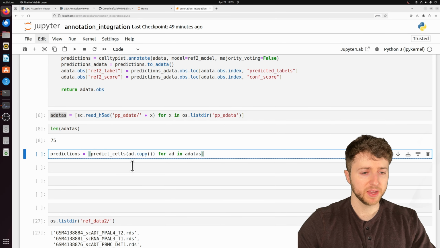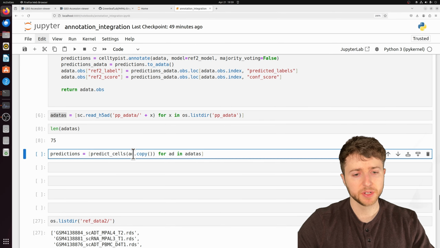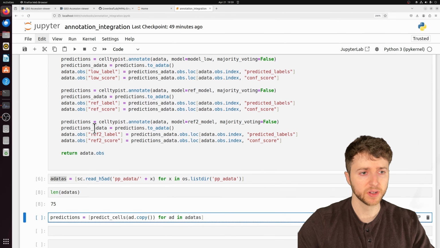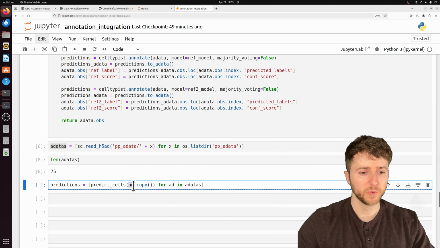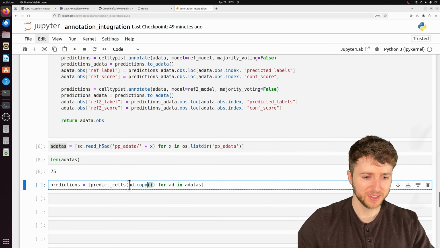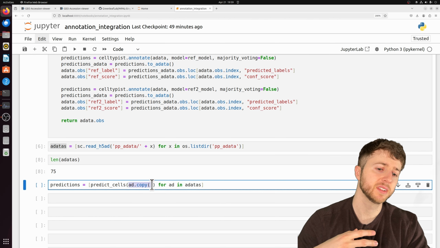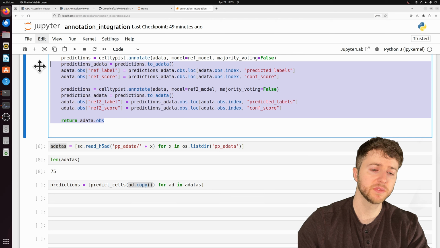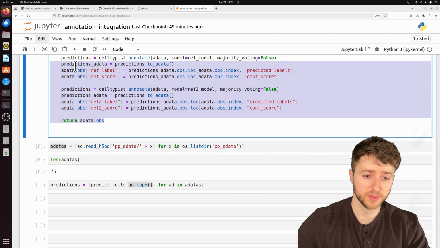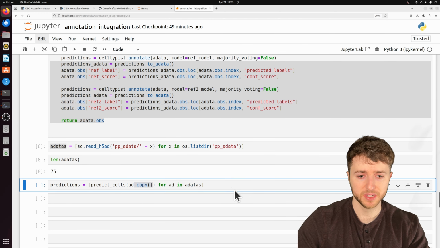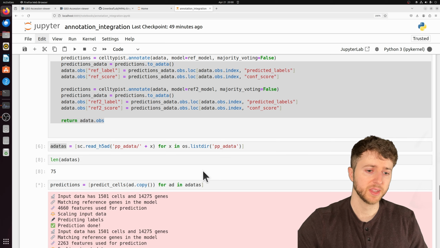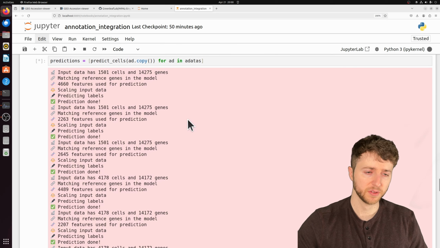And we're going to pass every AnnData object to this prediction function we just made above. Importantly, we're going to pass copy. It's going to make a copy of each item before it passes it so that it doesn't normalize the counts. Like I said, we're not going to save the normalized counts that happen in this function. We're going to keep everything as raw. So we need to pass copy. This will take a little bit of time, a few seconds for each sample, 75 samples.